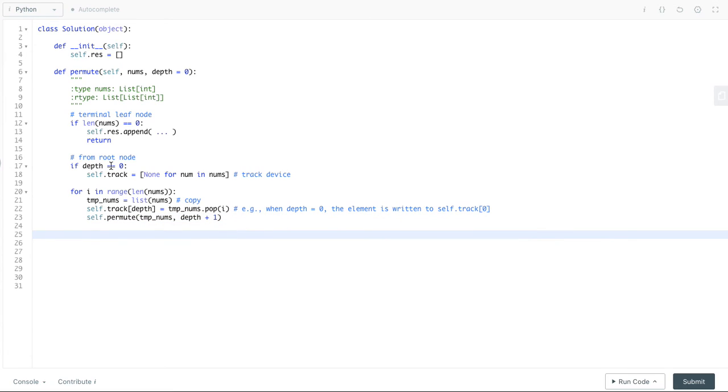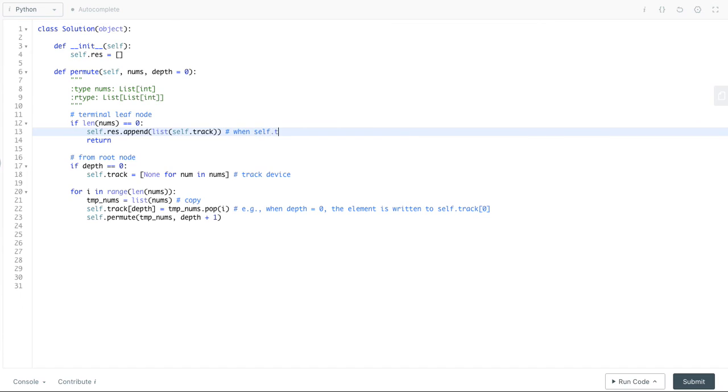we call the permute. So now we have a better idea of what we're going to append here. It will be just the tracking device array when it's completely populated, when it's fully populated. Okay, so that's what we're going to append. And finally, we return.